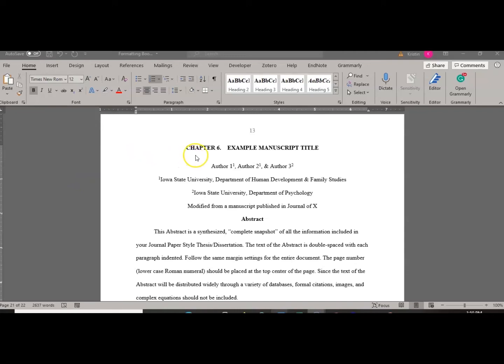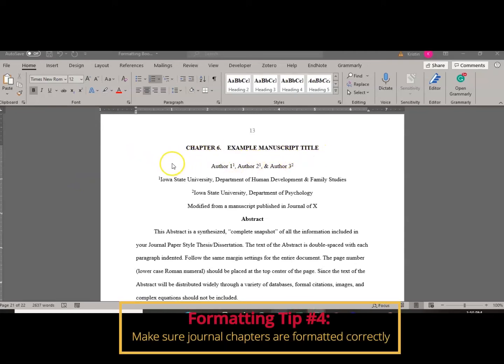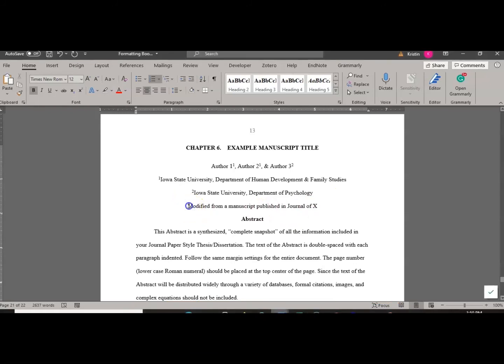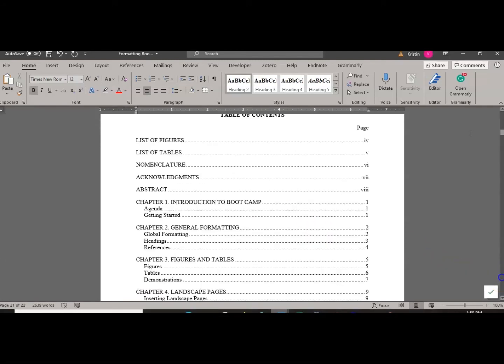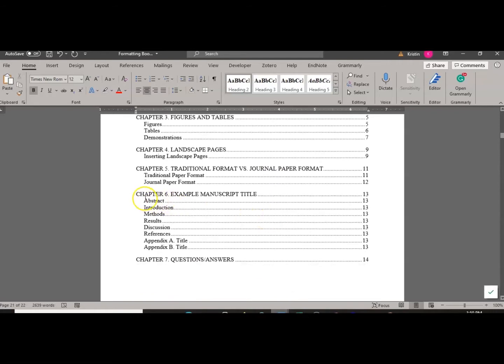The fourth tip is to make sure each chapter is formatted correctly in your journal-style thesis or dissertation. For each chapter, you will need to include a modified from statement. That is, a statement that says the chapter is modified from an article published in or to be submitted to a certain journal. Include this statement even if you have not yet submitted your chapter for publication. For journal-style theses and dissertations, each chapter must have its own references or works cited section. If there are any appendices, they belong at the end of the chapter, not at the end of the thesis or dissertation. The last chapter in a journal-style thesis or dissertation should be general conclusions.